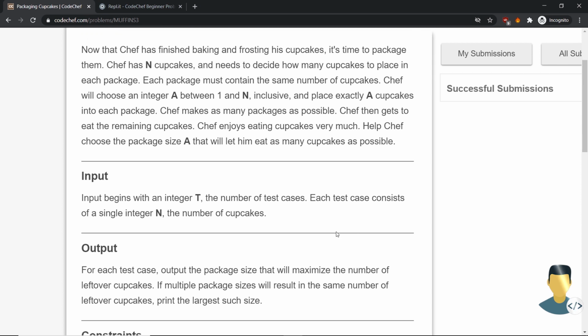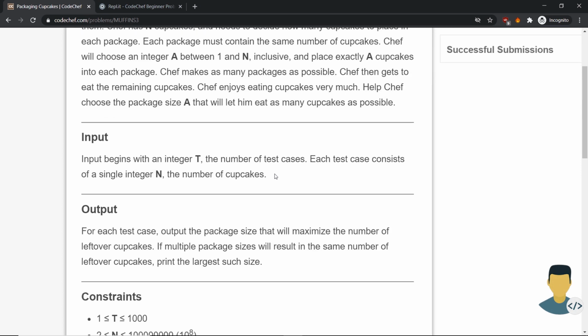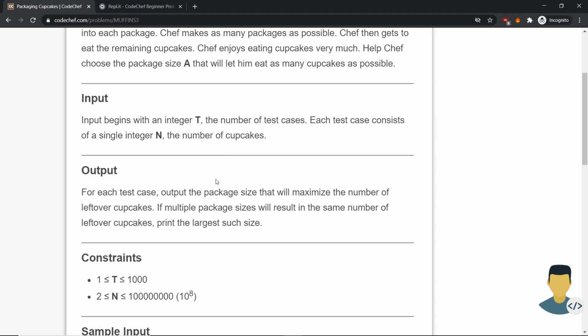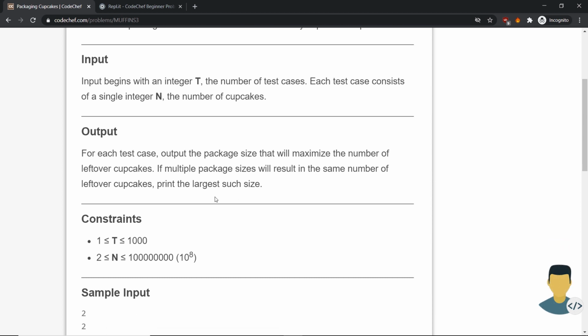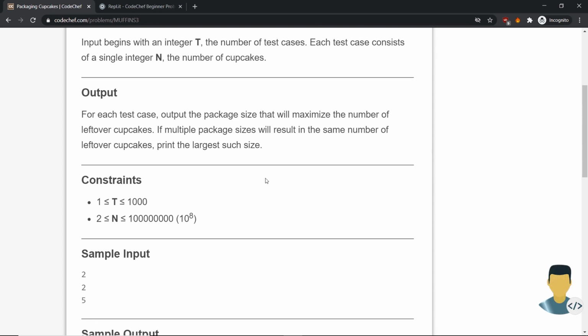So we have T, which represents the number of test cases, and in the next T lines we read an integer n, which represents the number of cupcakes that the chef has. For the result, for each test case, we need to output the size that will maximize the number of leftover cupcakes. If multiple package sizes result in the same number of leftovers, print the largest such size.